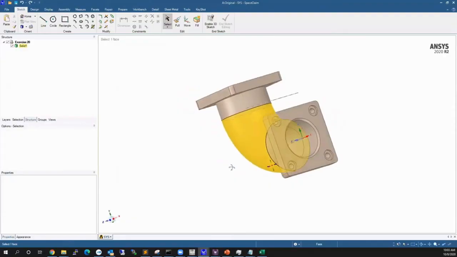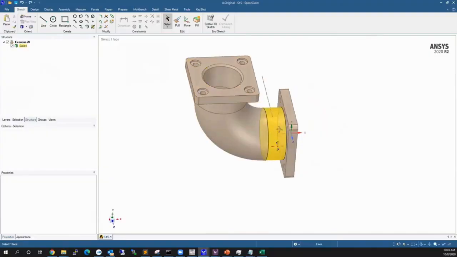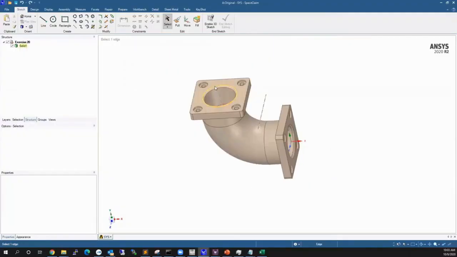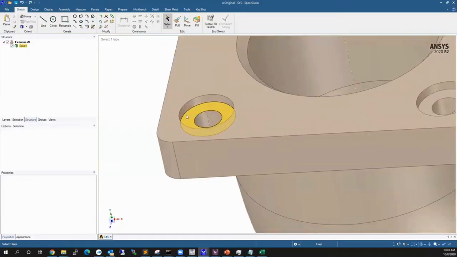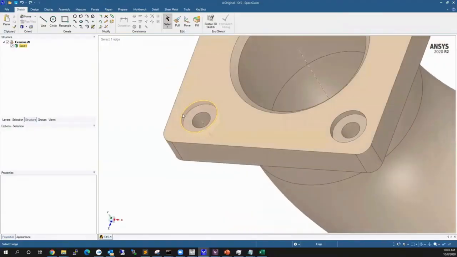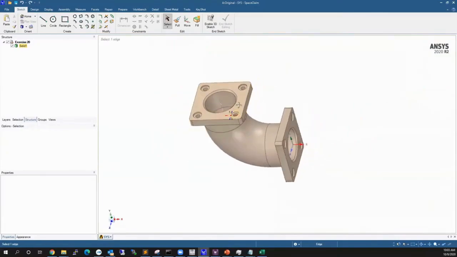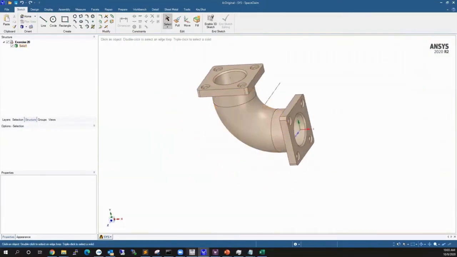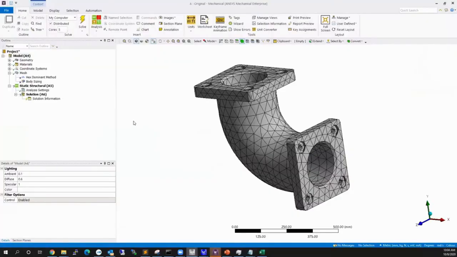Here we can see we have a simple curved pipe with two square flanges on either end of it. This is a good geometry to practice on. It's got a little bit of everything. We have some curvature in our geometry. We have some small features, like these little bolt holes here and the fillets just like this. So it'll give us a good geometry to practice on. So let's go ahead and come back here to Workbench, and then I will open up our Workbench model for this.